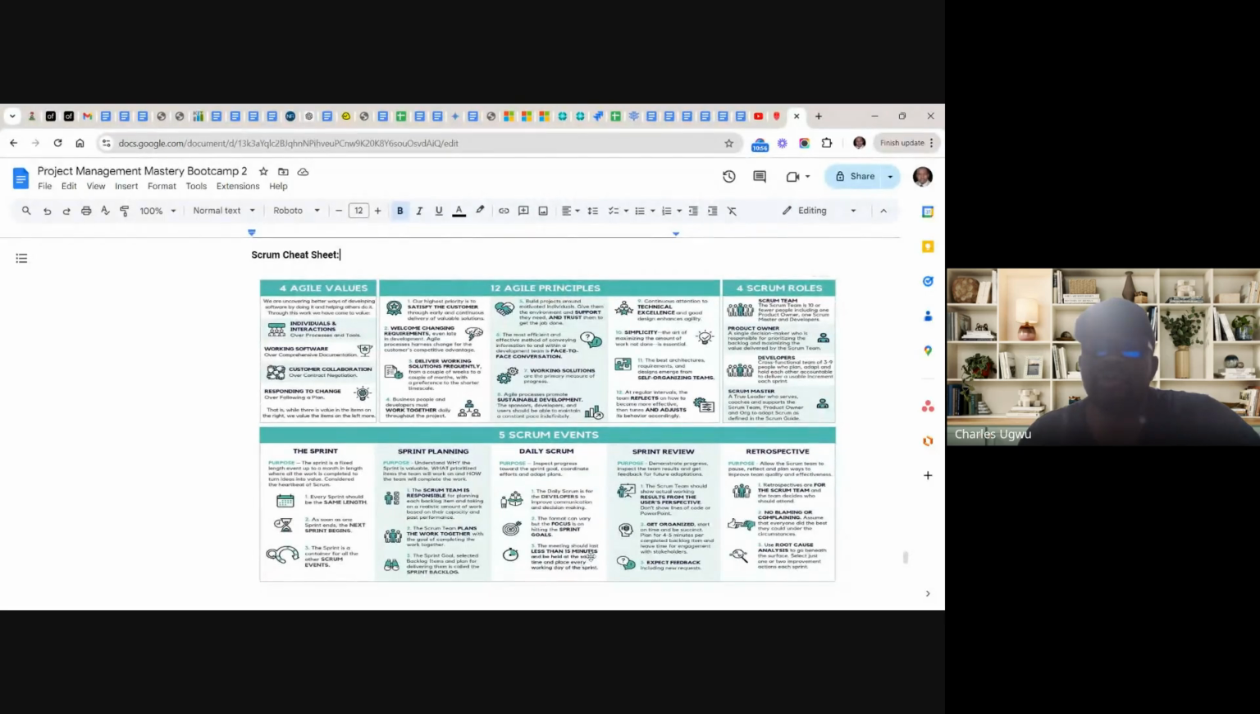And the time box for this daily scrum is 15 minutes. You cannot have this daily stand-up or daily scrum for more than 15 minutes. If you're having it for more than 15 minutes, it means that it's no longer daily scrum and it's no longer a scrum that you are practicing. It must be done every day and it has to be 15 minutes.